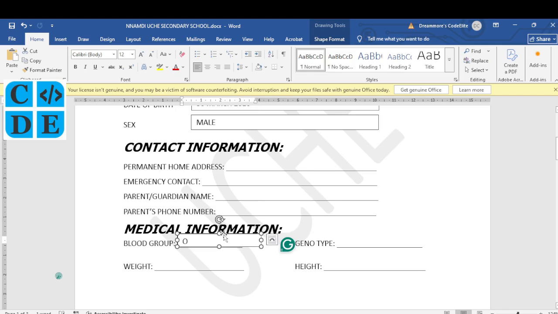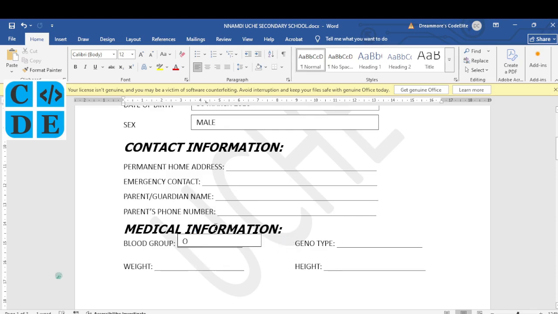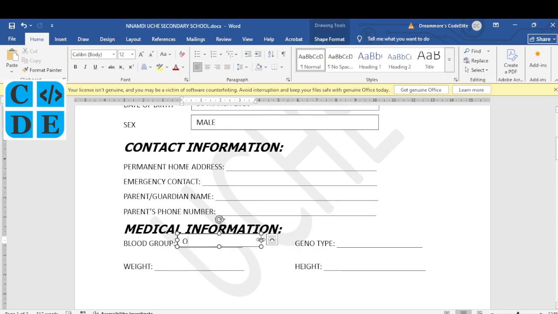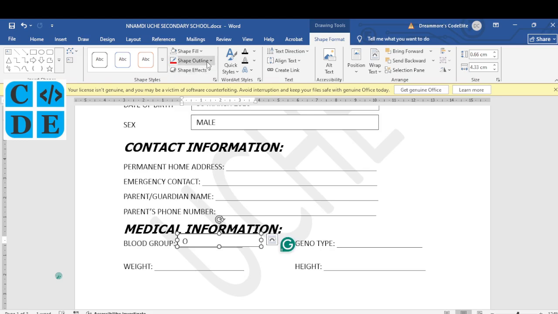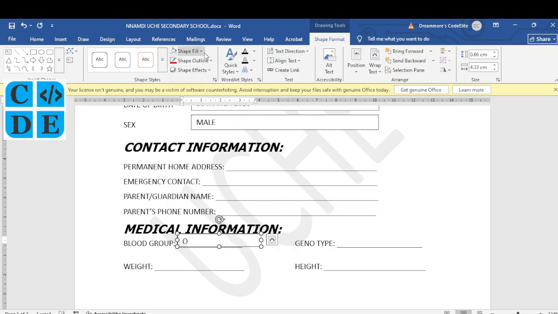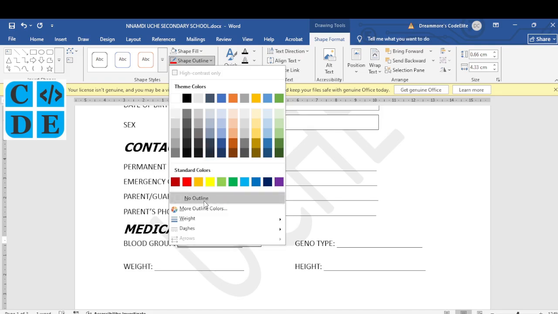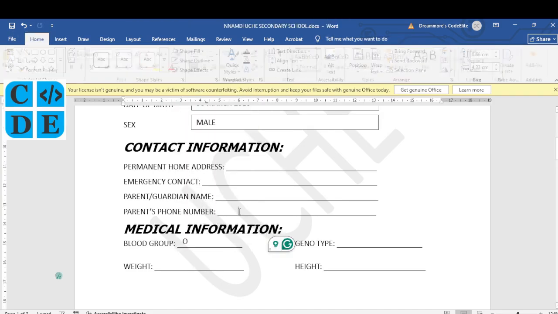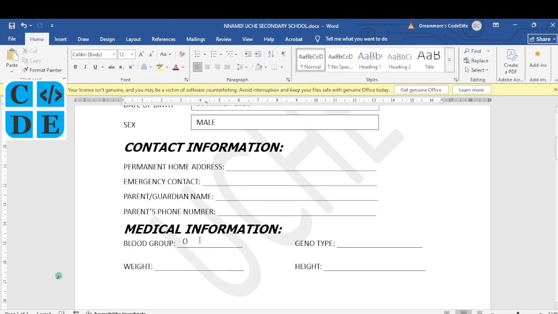Now the line is showing, but there's something we need to do here. If you watch, it is also covering this top a bit, and then that line is also showing. So we need to remove the fill and the outline. Sorry. So let's come here, remove the fill, no fill, and then we can come here again and remove the outline, no outline. So when we do that, you can see it is standing on its own now.